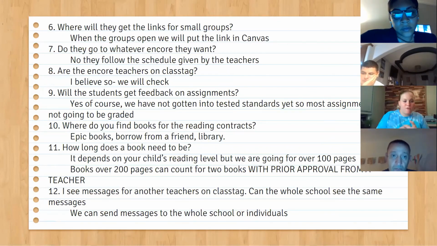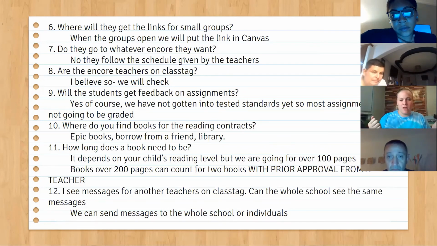Will the students get feedback on assignments? Yes, of course. We are still teachers. We are going to give your kids feedback. We have not gotten to tested standards mostly. Most of the assignments we have given so far are to get to know your child and are not graded.